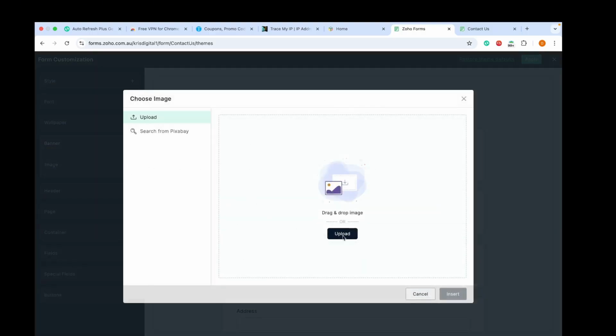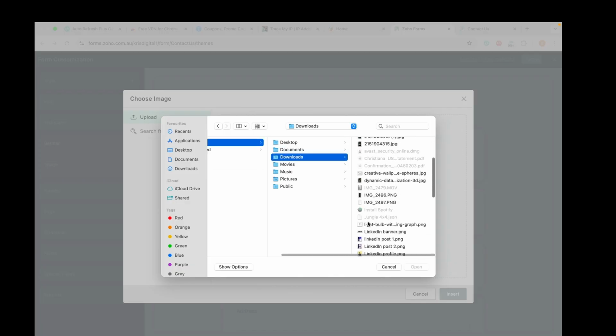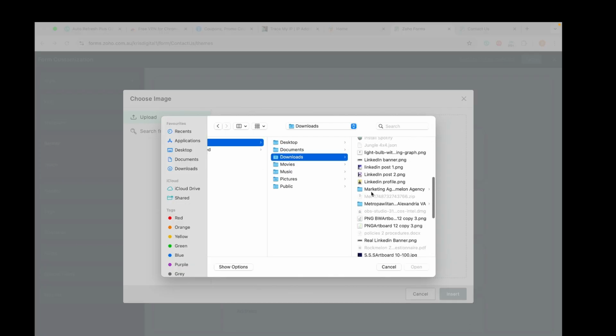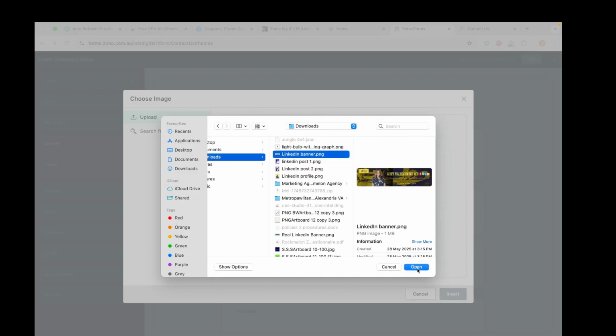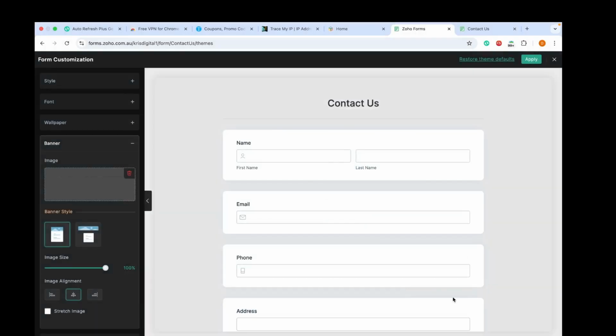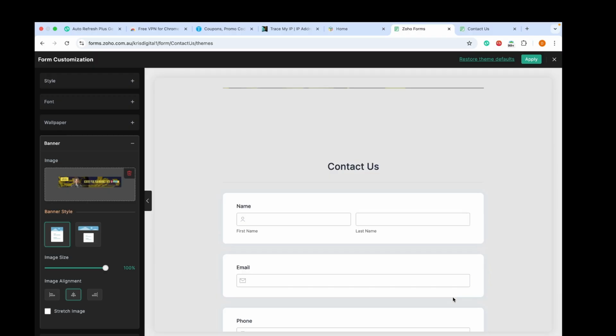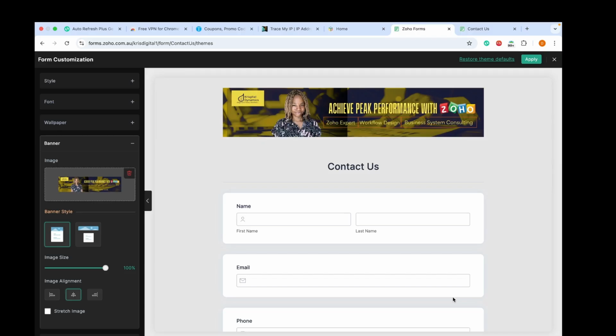So let's say you want to add an image to your banner. Downloads. Let's see if I have an image here. Although this is my LinkedIn banner, let's see. Insert. This is just a sample, an example, so it's not really the real deal. So let's see how this turns out. This is how your banner is actually going to come out once you add the image. So you can see how good looking it is for your banner.